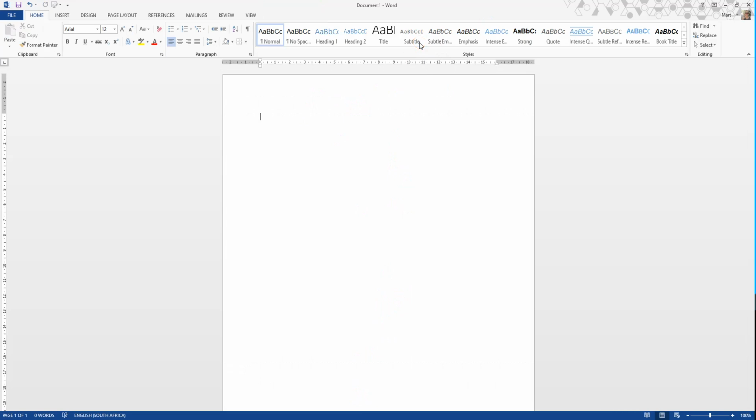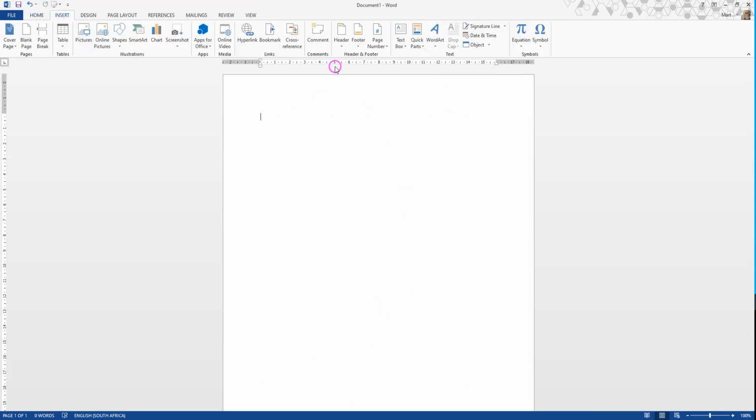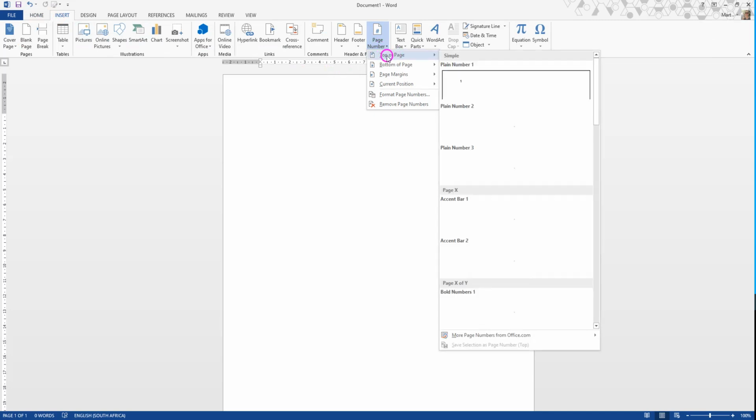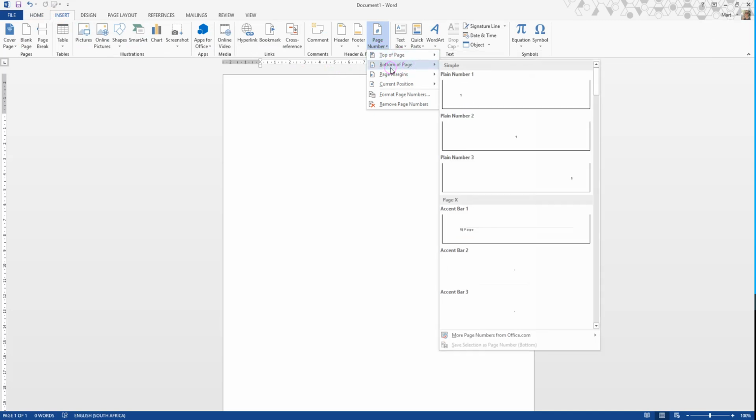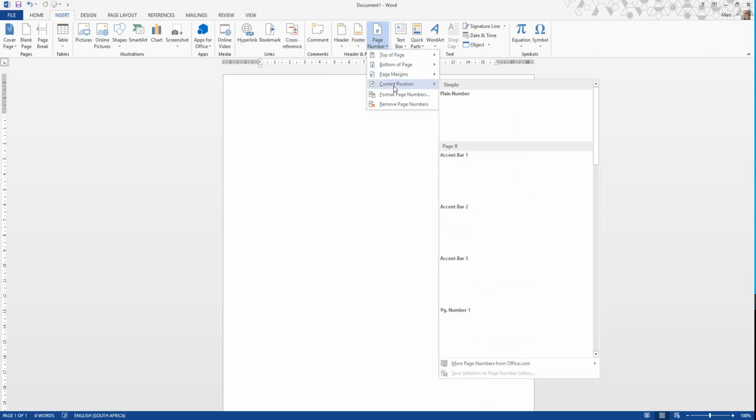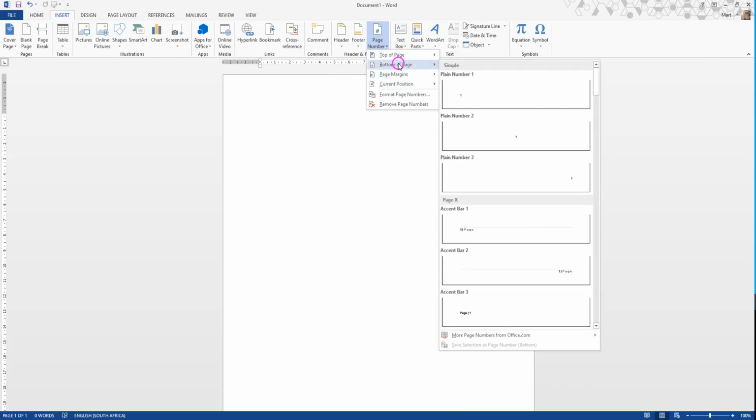Right. And then of course as well under insert is when you want to insert page numbering. If you click on page numbering, you've got options that say top of the page, bottom of the page. You don't really use page margin and current position, you will just use these two options.